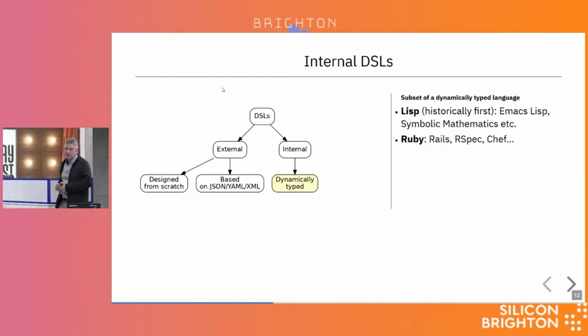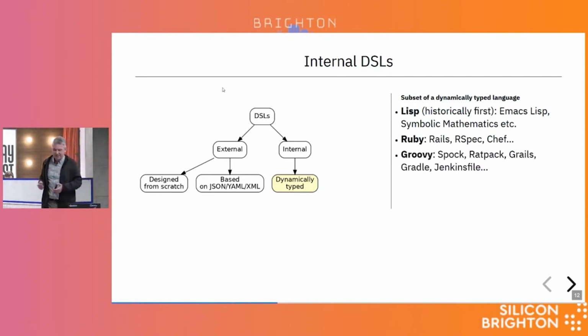Then goes Ruby. Ruby made a breakthrough in DSLs. There are lots of frameworks for testing. RSpec is for testing, and Chef is for infrastructure as code. And Groovy. Groovy is more familiar for Java people. We have Spock, which is a testing framework, and other stuff, including Gradle Groovy DSLs and Jenkins files. So maybe some of you used Groovy DSLs.